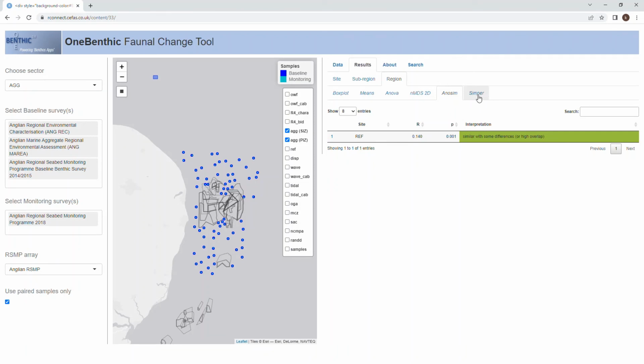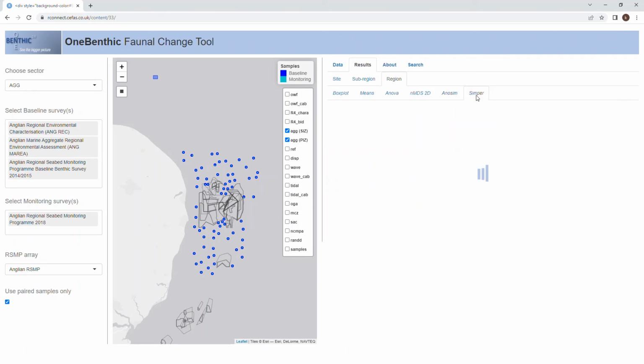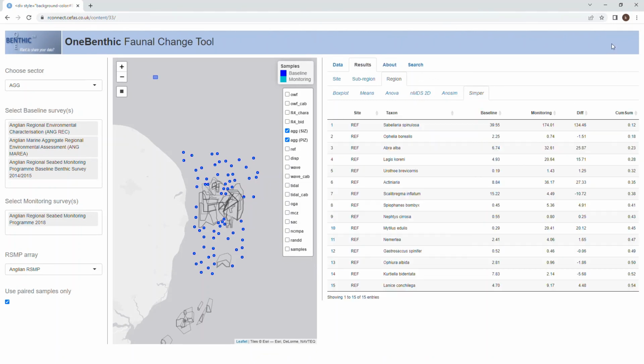Finally, in the SIMPER tab, this is Similarity Percentages analysis. This will give us some idea of the species which are driving or responsible for the difference between surveys. You just have to be a little bit patient. What this shows is that the species that's most responsible for the difference here is Sabellaria, and you can see that your numbers here have really gone up between the baseline and the monitoring survey.